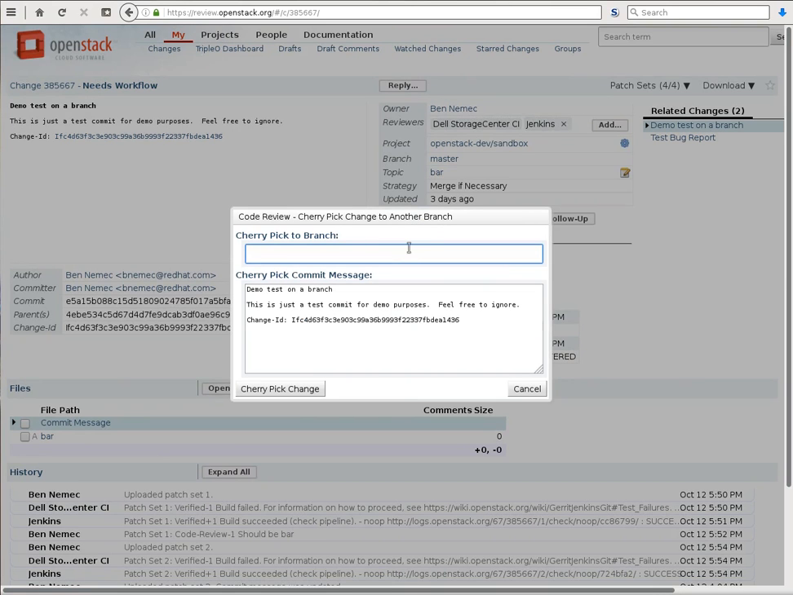button, and then tell it which branch you want to cherry pick to. If you start typing stable in that box, you should get a list of the available stable branches on the repo. In the sandbox's case, this is the randomly named XYZZY. In most real projects, this is going to be something like stable/Newton, stable/Mitaka, etc. Then to complete the cherry pick, you just click the button at the bottom here, and you're good to go.